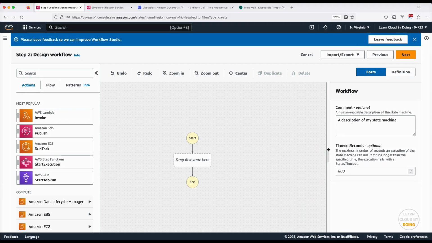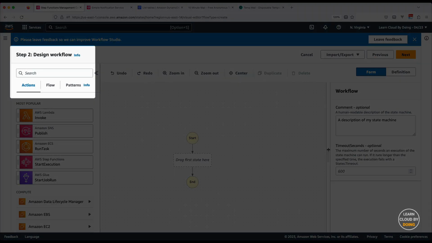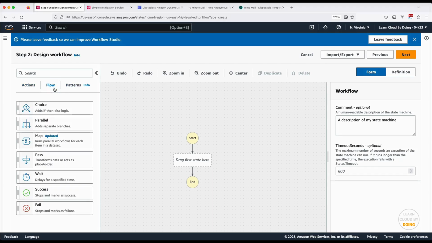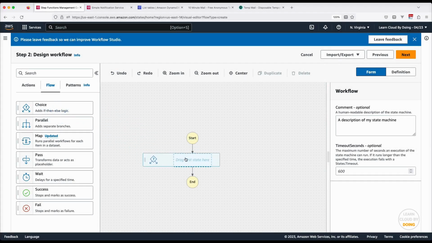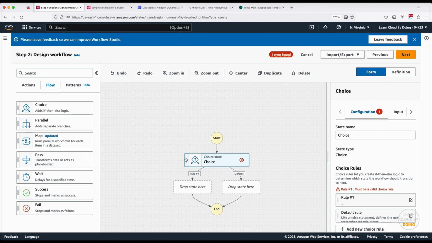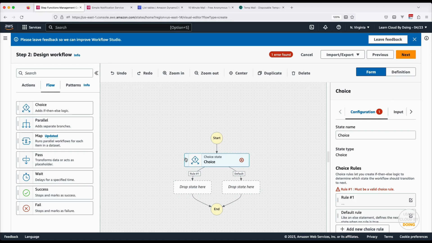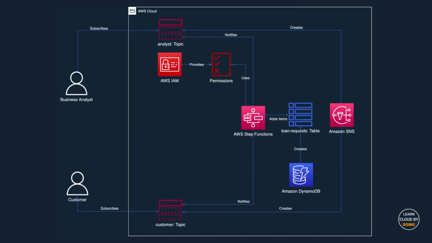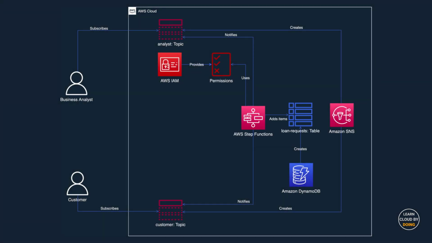A Step Functions state machine consists of states, which can be grouped as actions or flows. Start by dragging a choice flow. The choice flow evaluates a given entry, and takes an action according to the entry value. For this choice, we have two rules. Each rule represents a path. This choice creates an integration with the DynamoDB table, storing loan requests less than 5,000 in value.